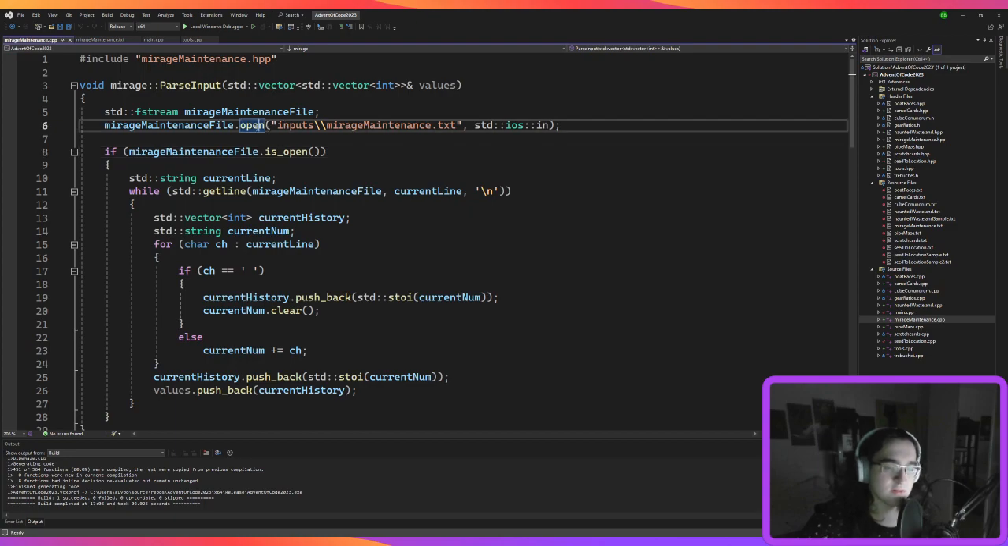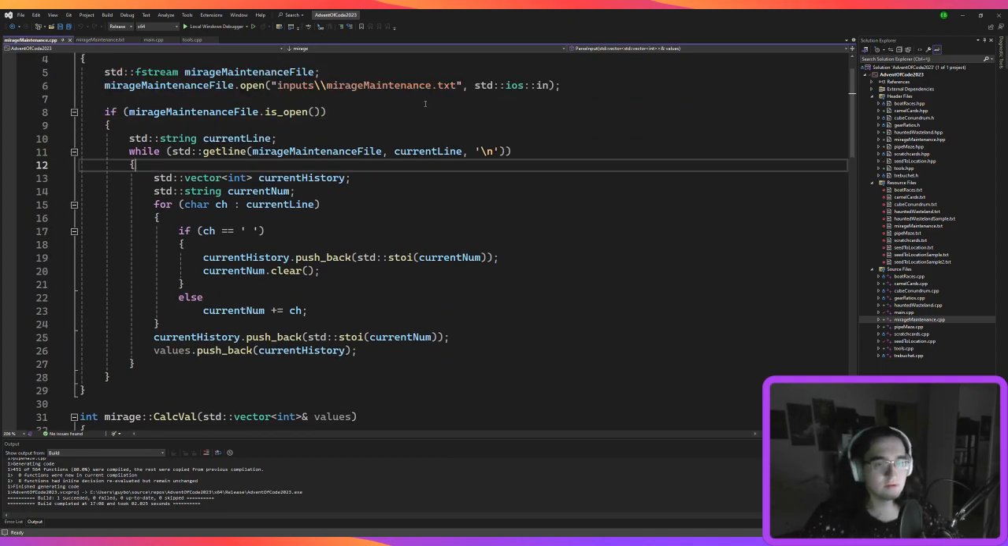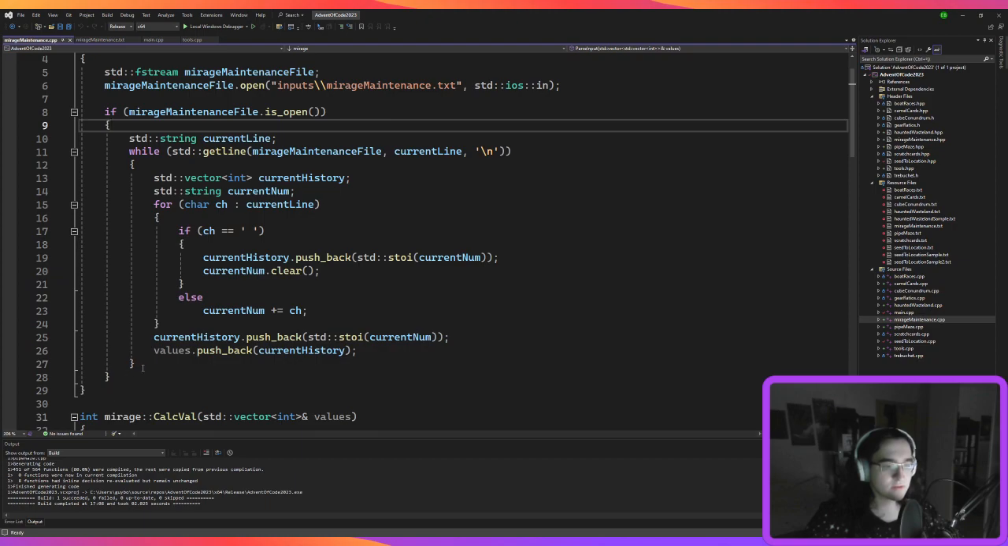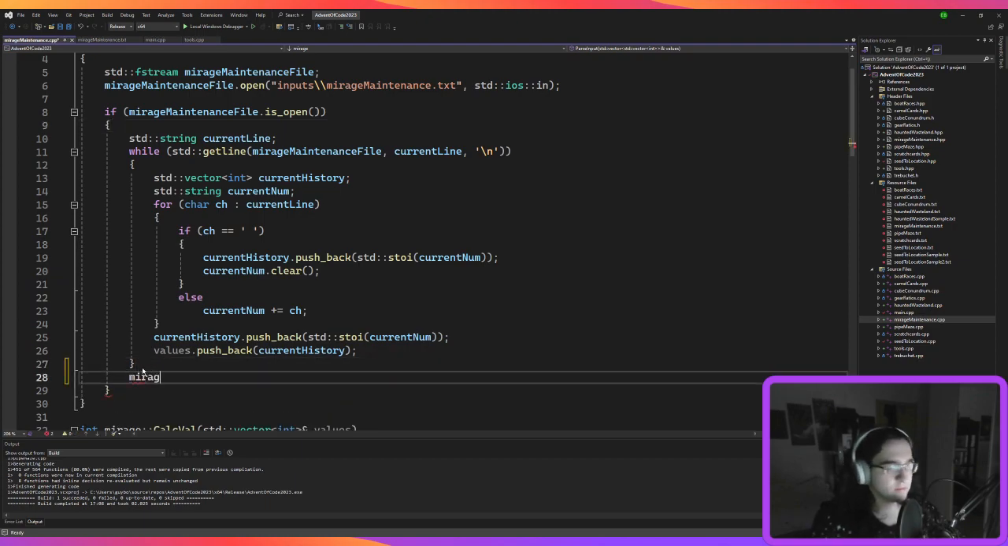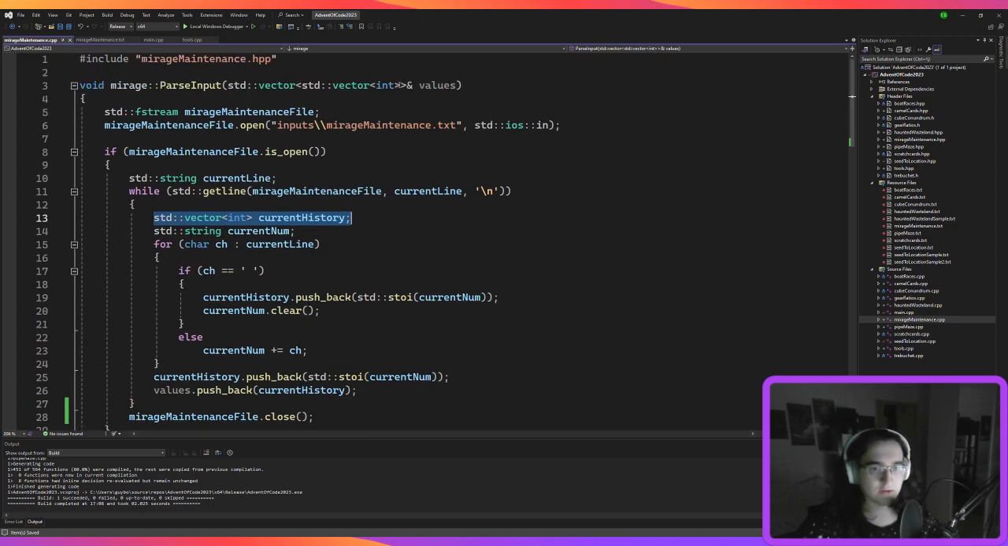I just open the Mirage maintenance file. It is open. File close. Okay. Now, basically, I'm doing getline, creating a vector that will represent the current line, hence like the inner vector like this.